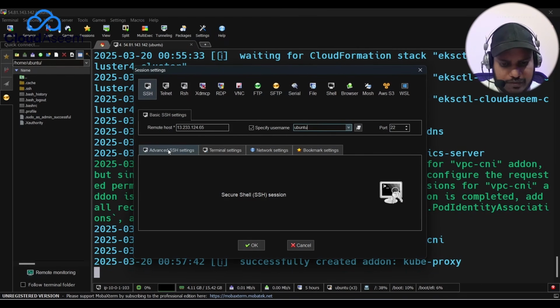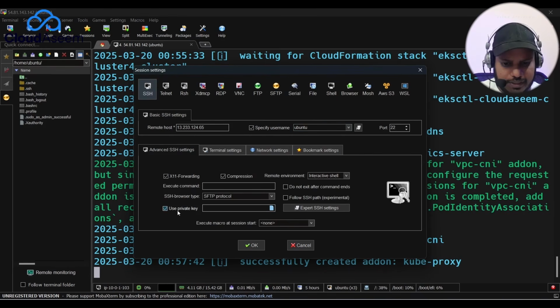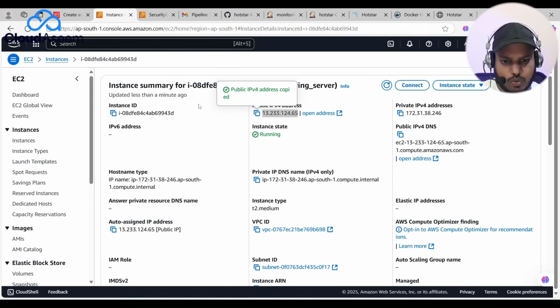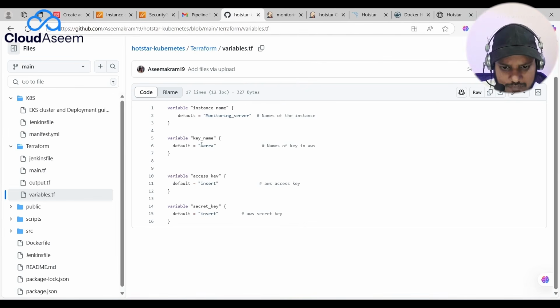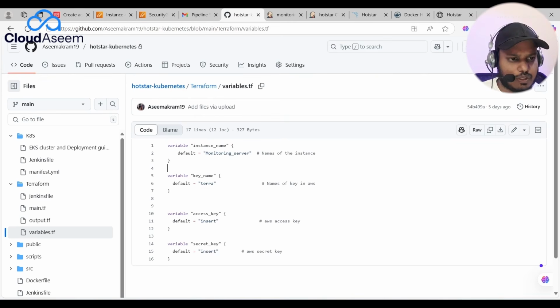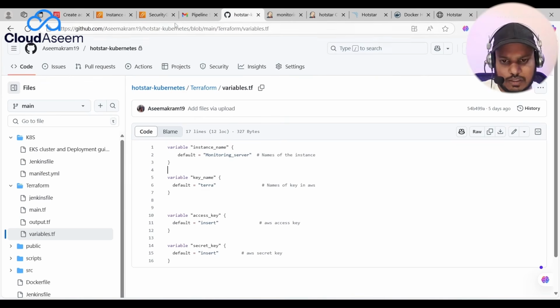Then I'm going to give the key over here, the key which I have attached. Let me go and cross check my pipeline over here. I have given Terra, so let me cross check where I have stored that.